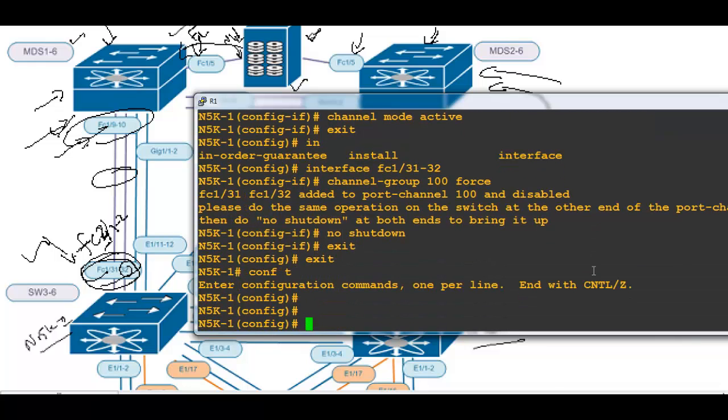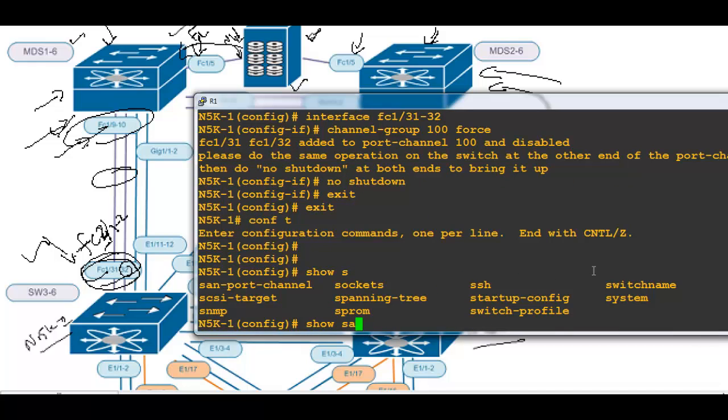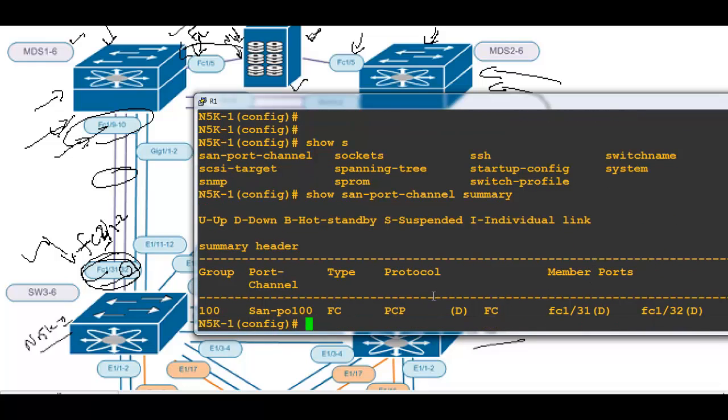Let us verify. Show vSAN port channel, sorry, show port channel, show SAN port channel summary. I see that SAN port channel 100, type is FC, fiber channel. See, this is the protocol FCP. FCP is the protocol that is negotiating the ether channel.